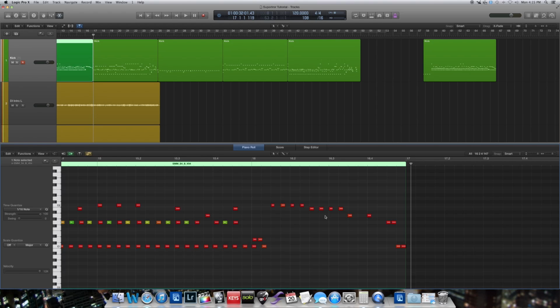So that's kind of getting there. I want a little bit of a stuttered roll kind of a thing. And I'm just going to copy this note. I'm going to hold down the Option key and just drag it on over and see what it sounds like. Okay, we're getting there.